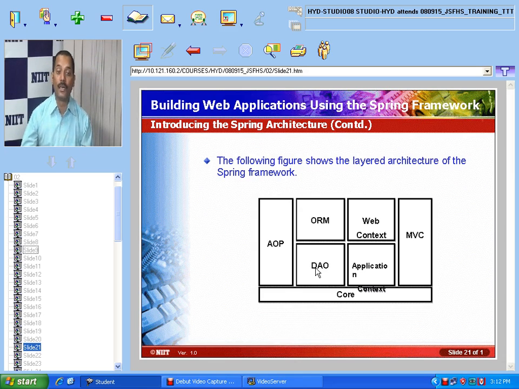MVC: when you're using the Spring framework, we can also create an MVC-based application where the view can be JSF. You can specify the bean component, that is a Spring component. A bean can also act as a model component, and you can create the containers and controller also. You can create an MVC-based application using Spring too. That is also possible.